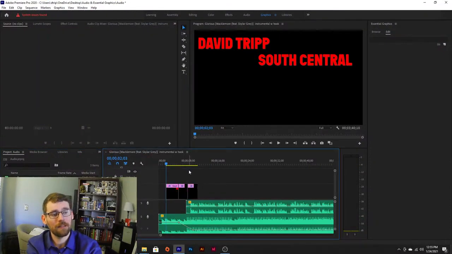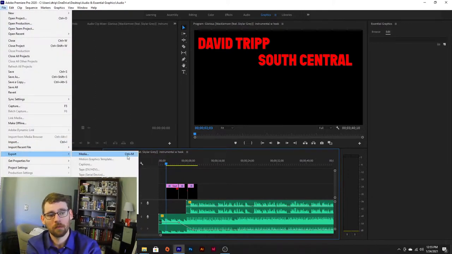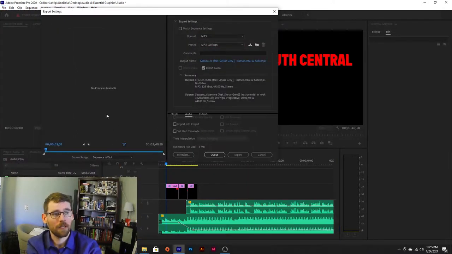Now, in order to make the MP4, you'll need to have your timeline selected here. Go up to File, Export Media, or if you look at the shortcut, it's Control or Command M. I'll click on that.